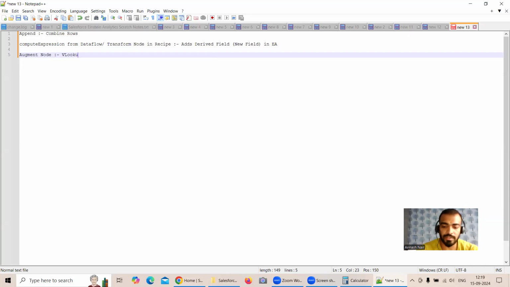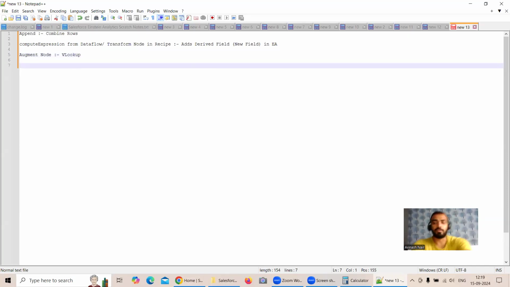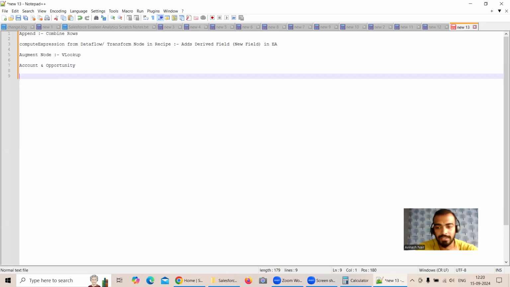Fine. In case you're not aware, let me explain what this VLOOKUP operation means. In today's scenario, we will take two objects, that is account and opportunity. Now, as you all know the relationship, in case you don't know, let me tell you that one account can have many opportunities, right? So the relationship is something you should be aware of.